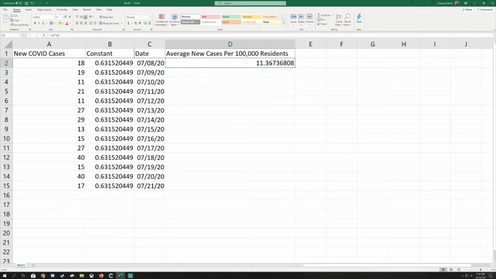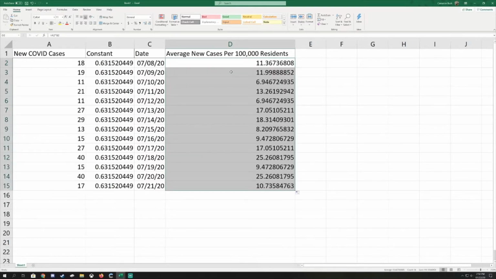Now again, we're going to do the same thing we did before. Click this little box in the corner and drag it all the way down. And it's going to do that for each one. So it didn't just do the 18 times the 0.63, then it did 19 times that, 11 times that, 21 times that, and that's why we see all of these different ones down through here, okay?